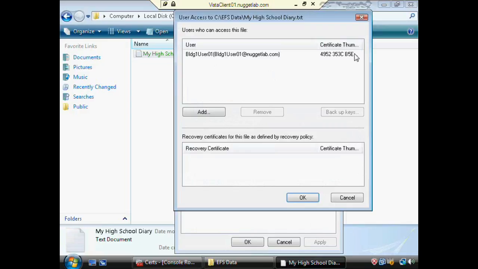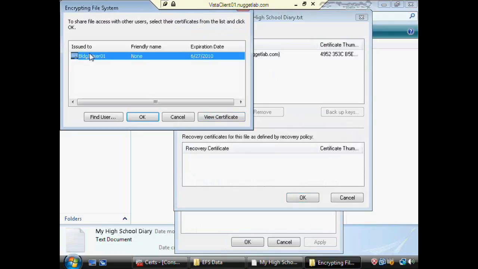Notice that if I have other people that I want to be able to see this as well, I can click on Add, and I can add any other certificates that are on this local machine and add them in here as well. This requires that they will have had to have logged on to this computer in the past and have generated a certificate. Either a self-signed certificate because there was no certificate authority in place, or one that was issued by a certificate authority. Either way, they have to have a certificate.